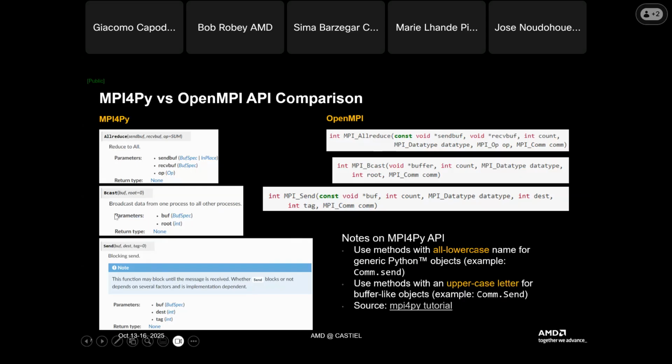One important thing to keep in mind is that you can see that we have a capital letter. Everything starts with a capital, but you also have everything that starts all in lowercase. You can use the lowercase methods for generic Python objects, like comm.send, and you can also use methods with an uppercase letter for buffer-like objects. So when you have something related to a buffer, you can use anything that starts with an uppercase letter.